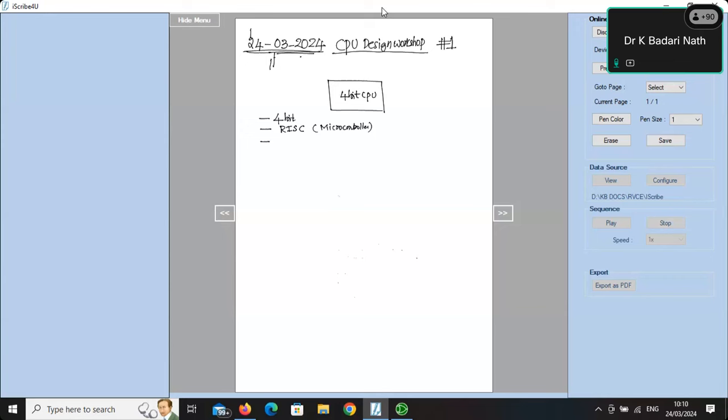We are assuming there are 8 general purpose registers. General purpose registers are present, so we are naming them R0, R1 and continue until R7. Each of these registers is of size 4-bit because it's a 4-bit CPU.